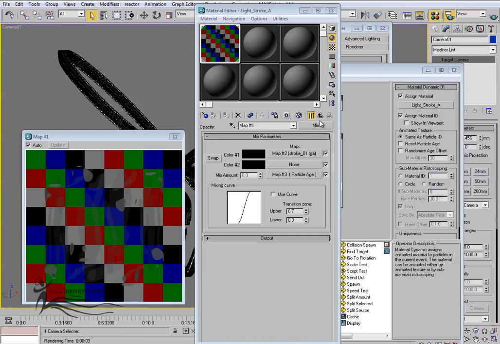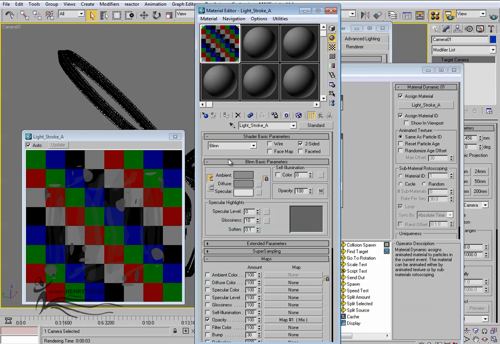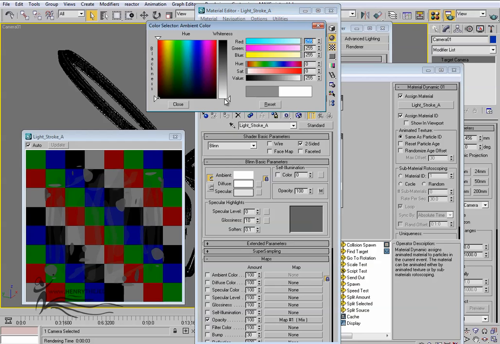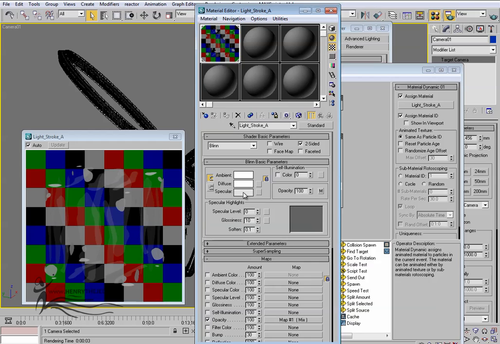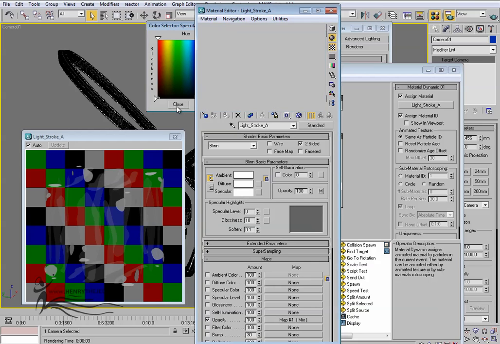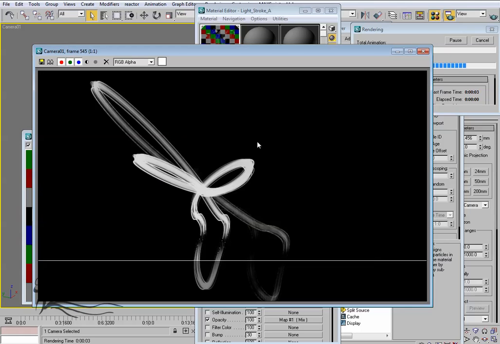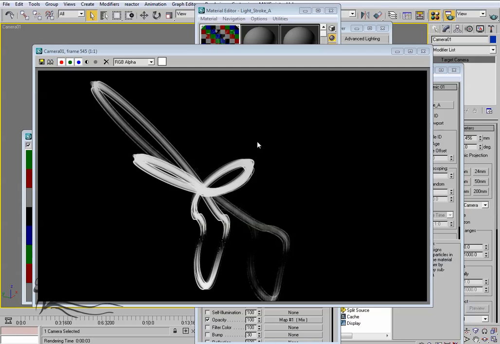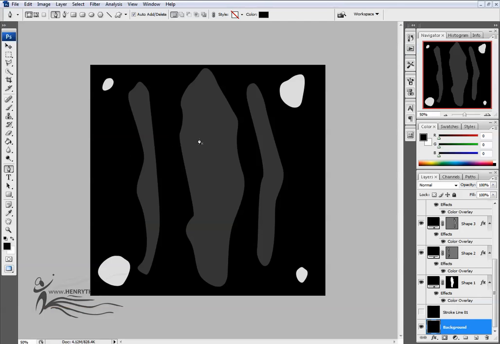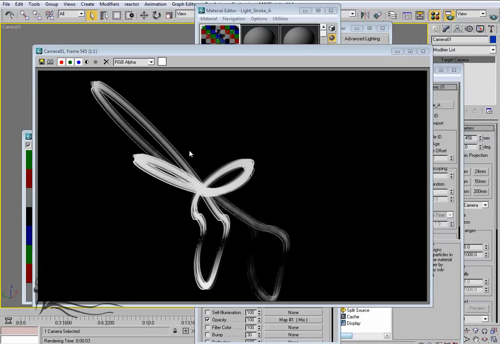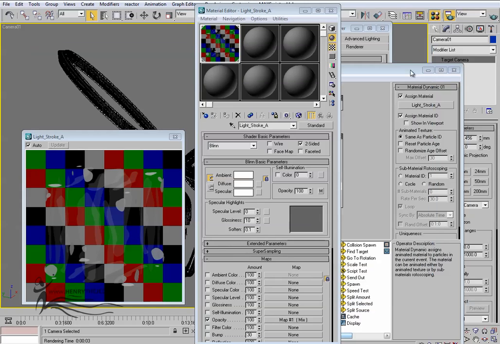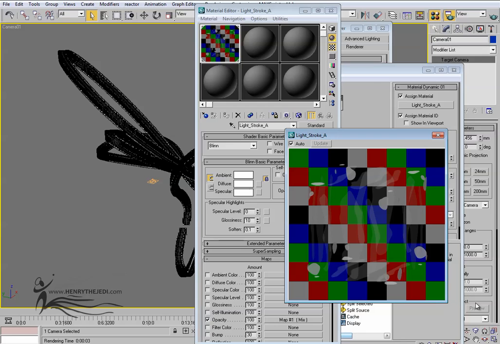Let's brighten things up a bit by going up. Change the ambient color to a complete white, and the diffuse color and the specular even to complete white colors. There we go. So you see what is happening now. The object that we've created inside of Photoshop is now being used to become the light strokes. And I know it sounds a bit magical, but this is quite impressive.